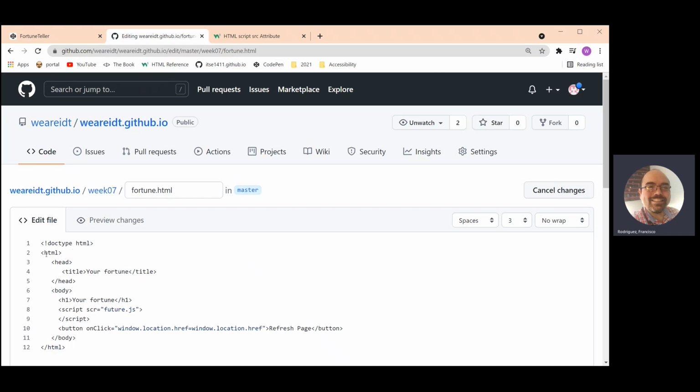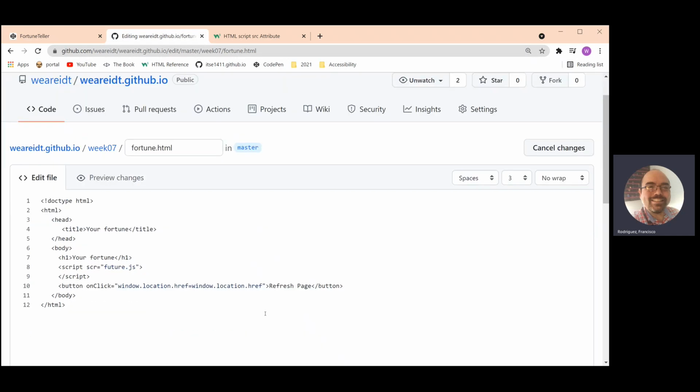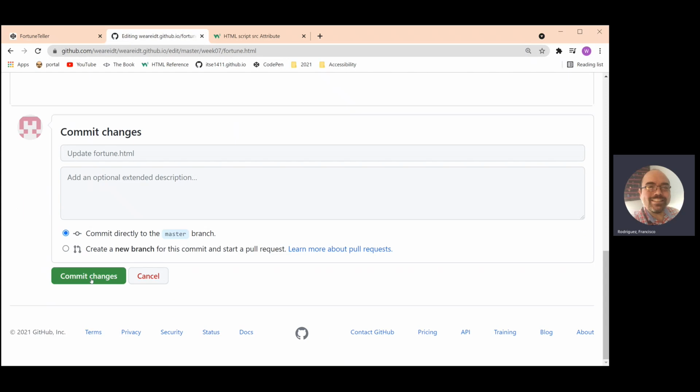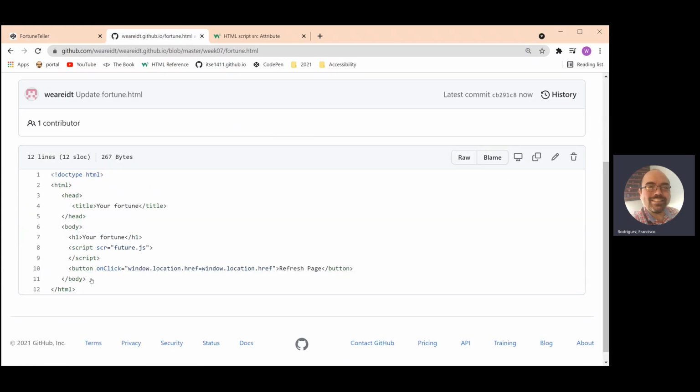It's an HTML document. HTML begins, it ends at 12. The head contains the title, your fortune. The body has a heading that says your fortune. It calls the script that runs the fortune itself, and then we have a button that reloads the page. Pretty simple page, pretty simple script. I'll commit that.